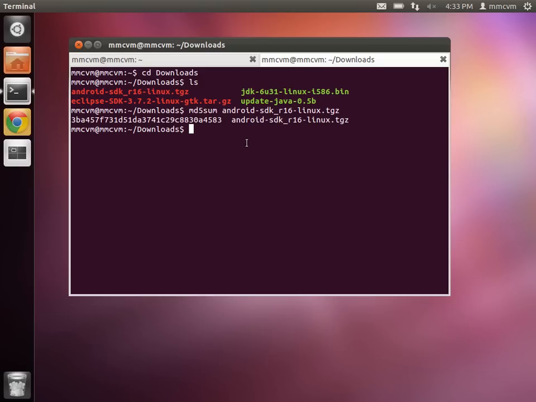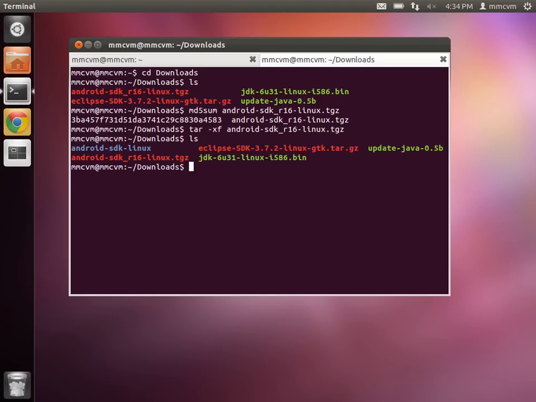Now, we're going to want to extract this file. So to do this, we will type tar space dash xf space android-sdk_r16-linux.tgz and hit enter. Okay, type ls and you'll see now we have this directory here, android-sdk-linux.